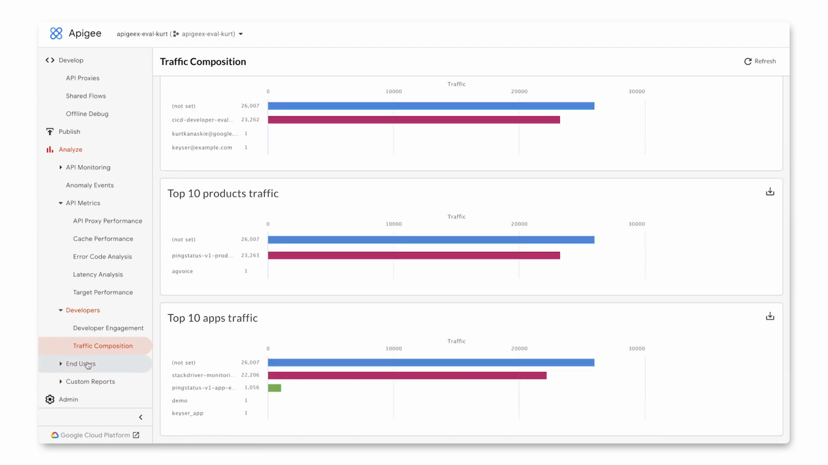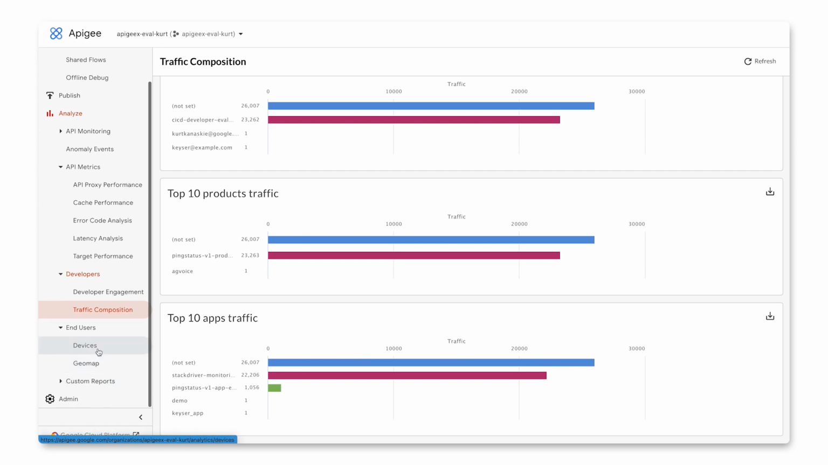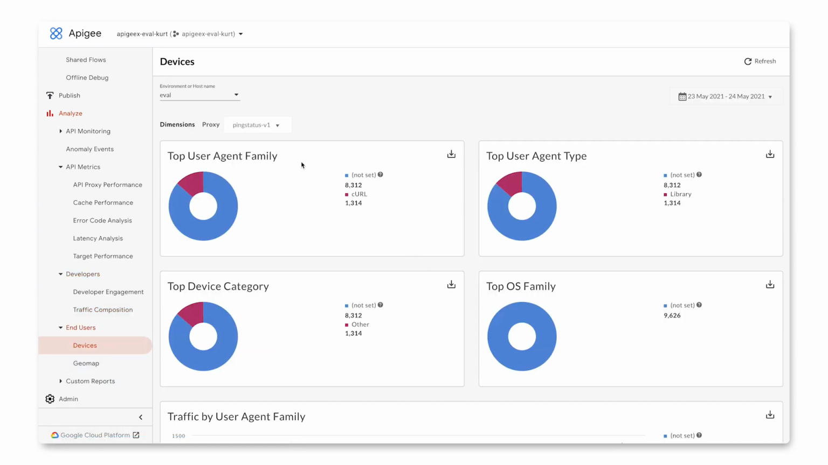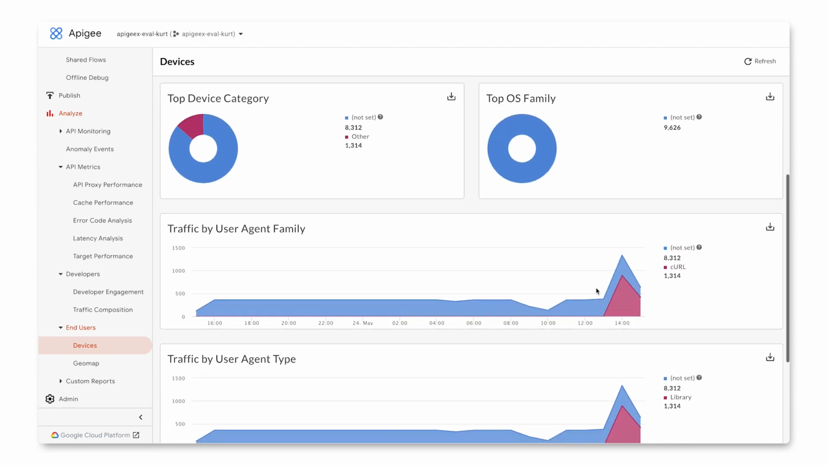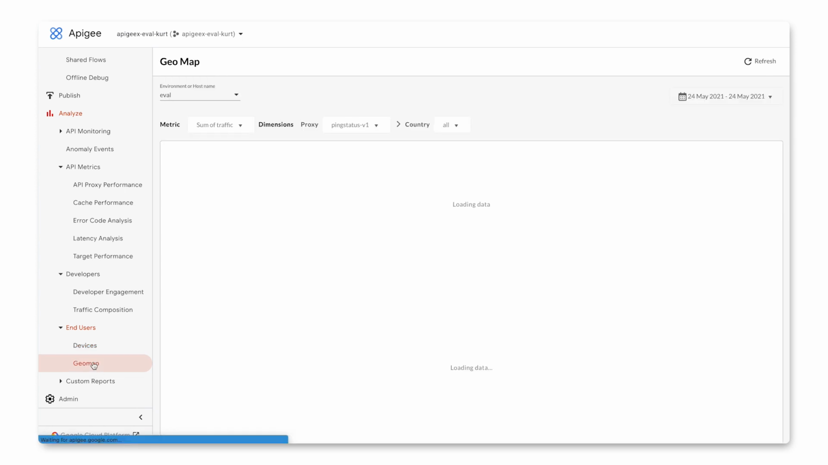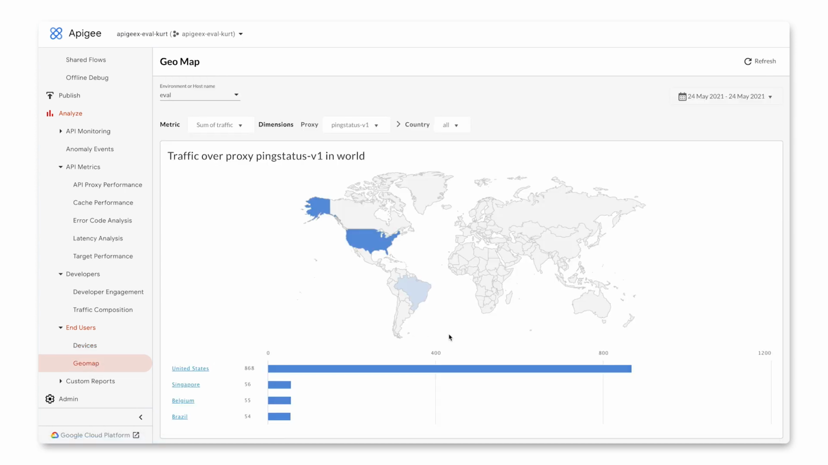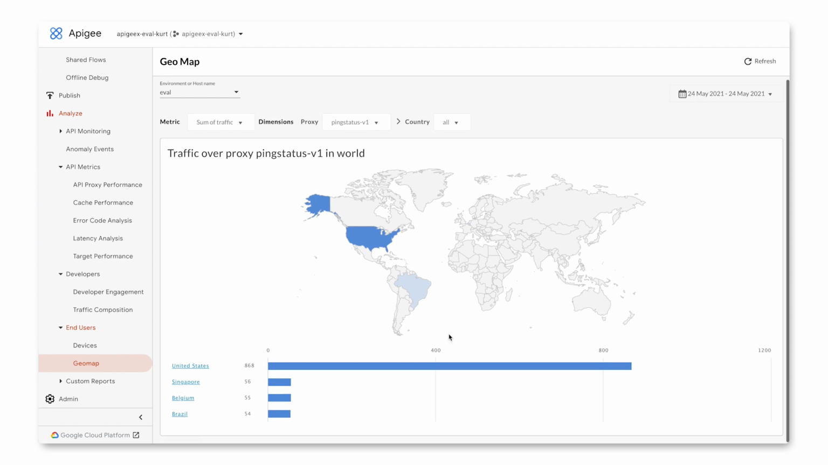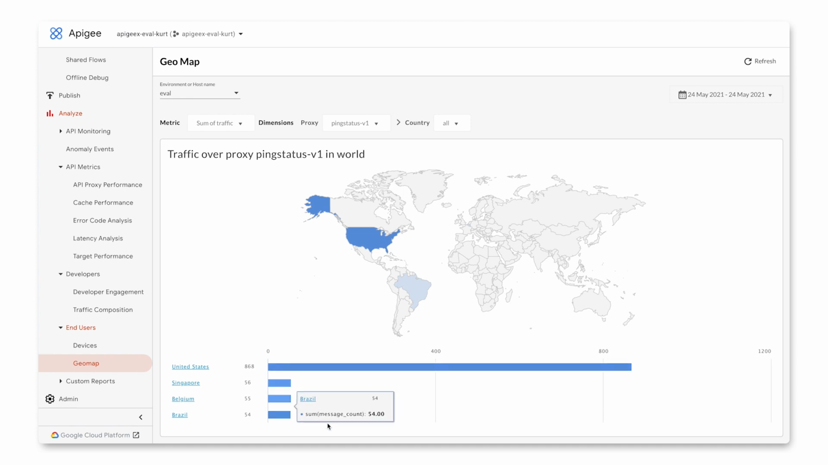There's also an end users section, where you can see the types of user agents that are accessing an API proxy. In this case, we have some curl calls, as well as some library calls via Postman. Finally, there's a geomap that allows us to see traffic broken down by country. Here we can see that most of our traffic is coming from the United States, but we also have some traffic from Singapore, Belgium, and Brazil.